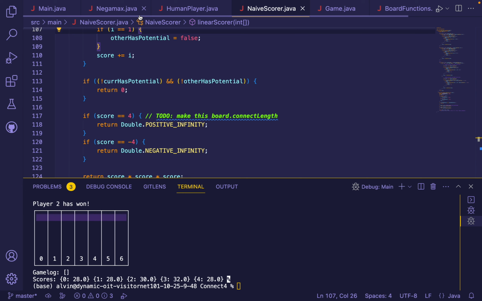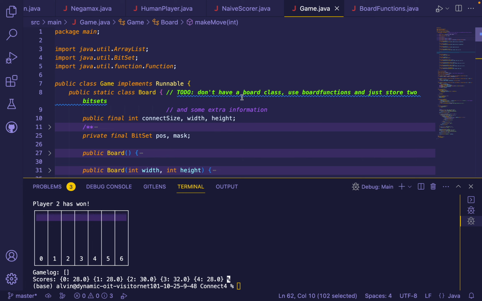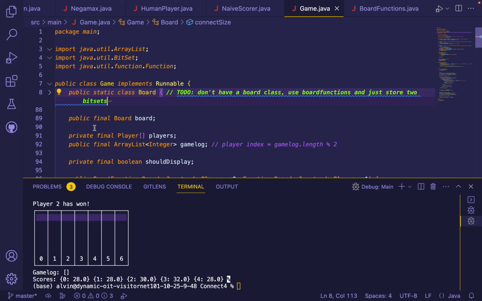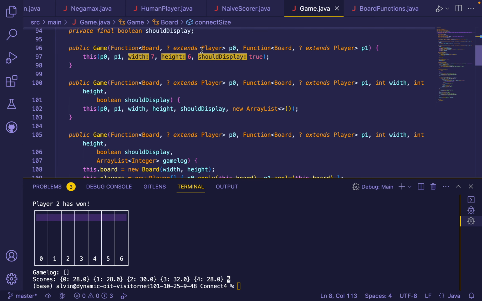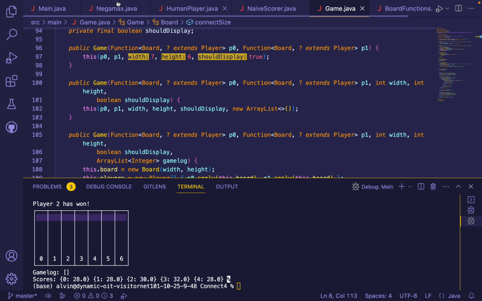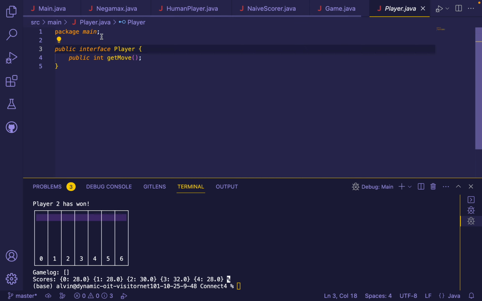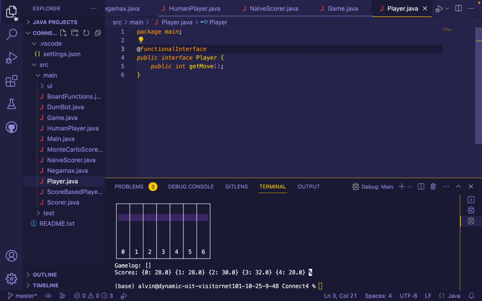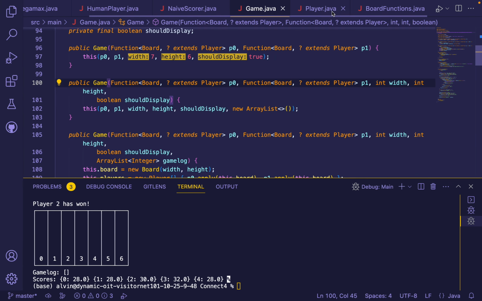And let's see. Yeah, I mentioned that a game takes in 2 player creators, and the player is just a single interface with something called get move. Can I make this a functional interface? I guess I can. So, I don't know, I'll do it then.